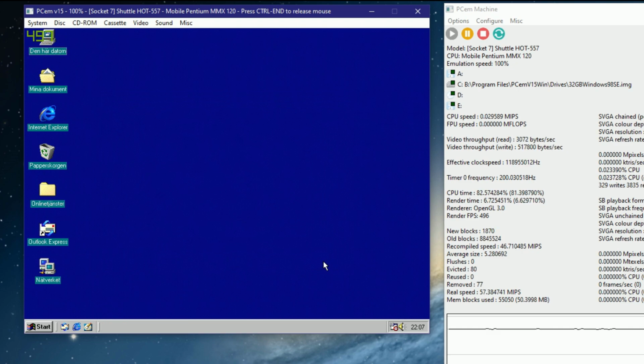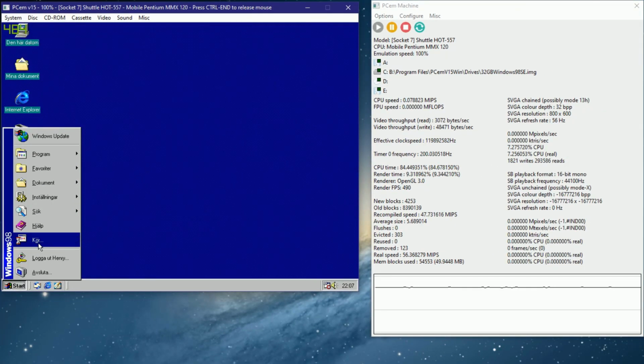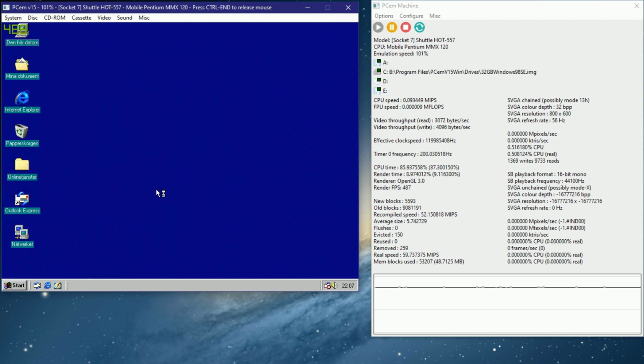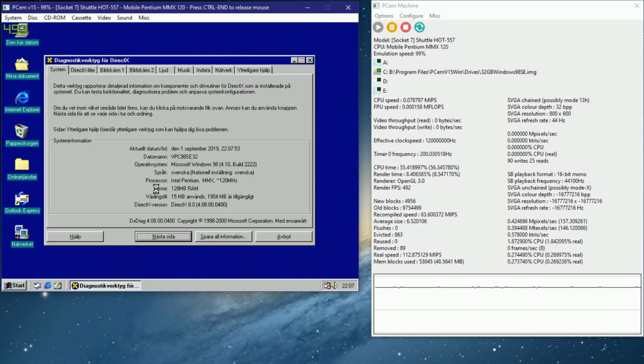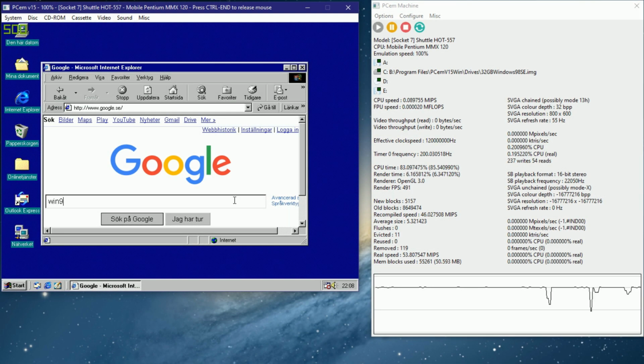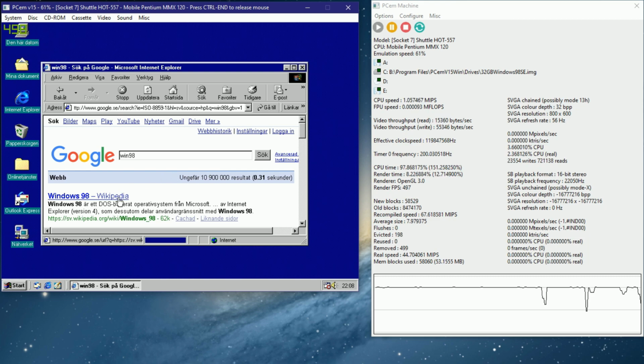So it shows the performance of the emulated machine, and we can see how it performs under certain workloads during certain software and games. But now I think I've teased you enough, so let's actually look at the performance.